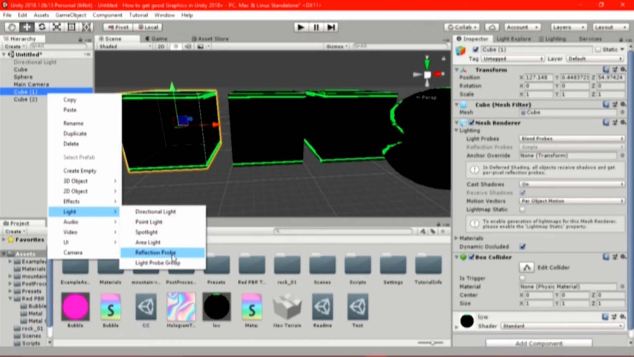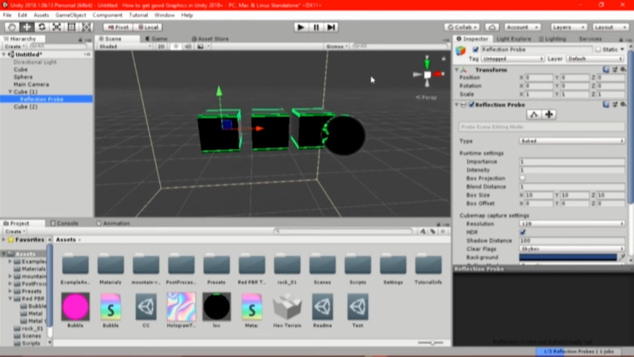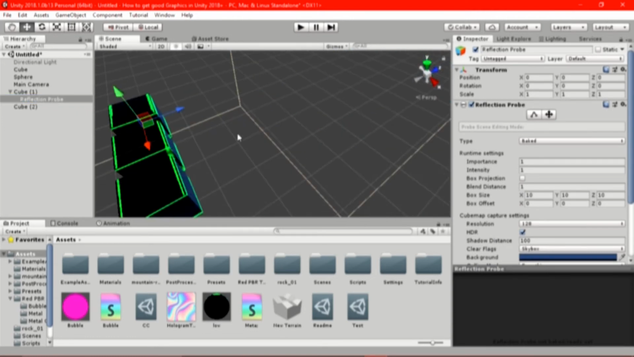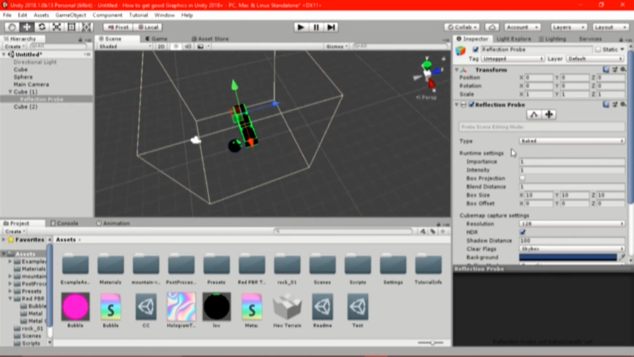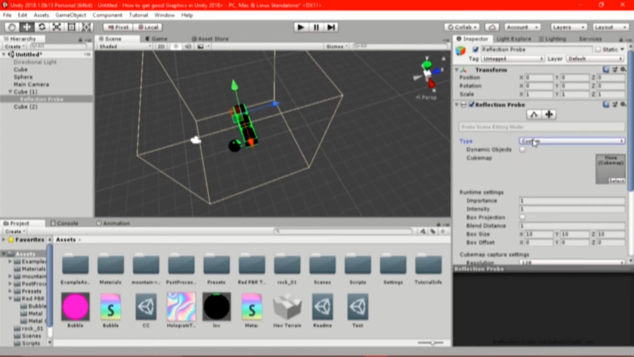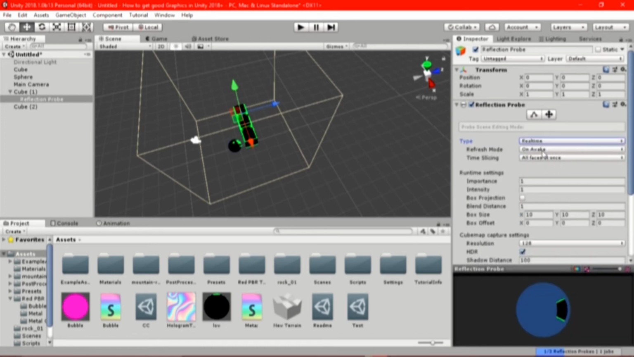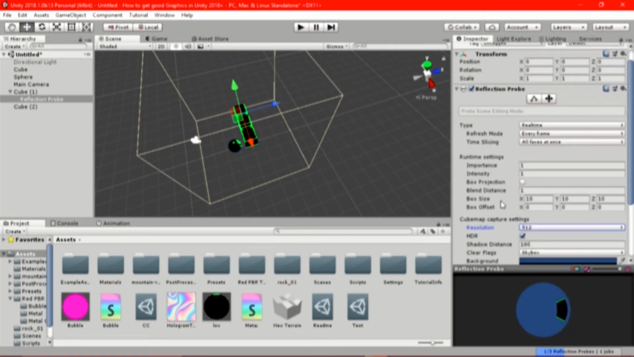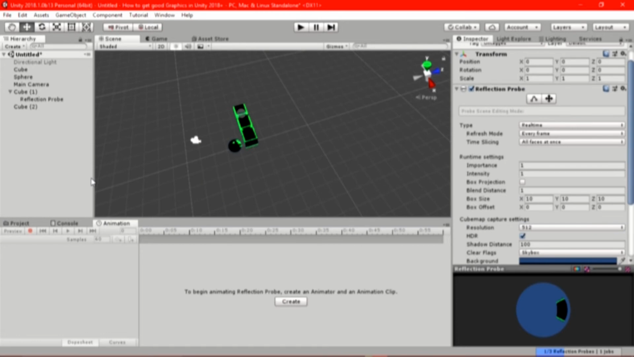Okay, let's just add a reflection probe so that we get better reflection, not real time, but yeah, real time every frame. Back reflection now 512, and that should be it.